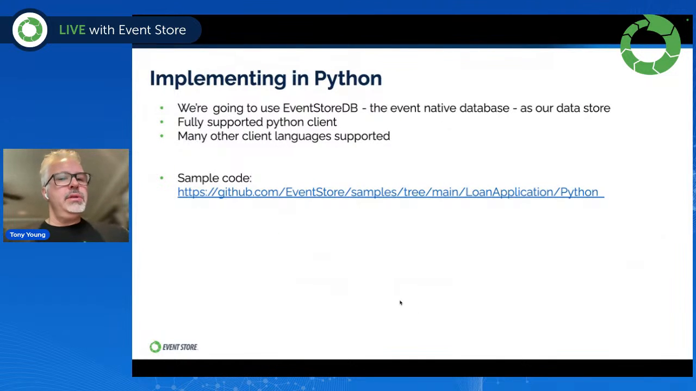Okay, so we've done our initial implementation using Python. Python as a language is super simple to write code in, very readable, and executes on pretty much any platform you can think of. So we chose this to work with EventStoreDB, the event native database, as our data store. Our Python client is fully supported. There are lots of other languages you could adapt this into, things like our .NET client, our Java client. I think there's one for Go and a number of other languages.